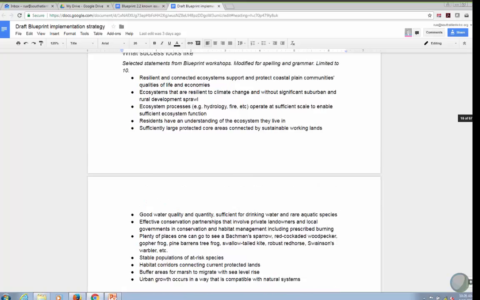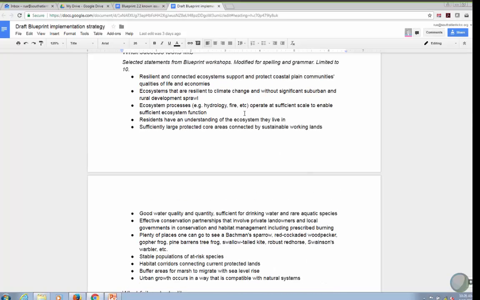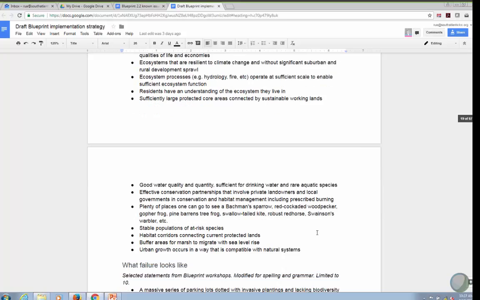So that's Gulf. Now we're in Central Coastal Plain. You have some things that are consistent, like resilient, connected ecosystems that protect coastal plain communities' quality of life and economies. A major common theme is residents having an understanding of the ecosystems they live in. But also some what-success-looks-like items that are specific, like I mentioned before. In the Central Coastal Plain, you can see Bachman's sparrow, pine barrens tree frogs, swallowtail kites, robust redhorse, gopher frogs. So it's a fairly nice starting point here.